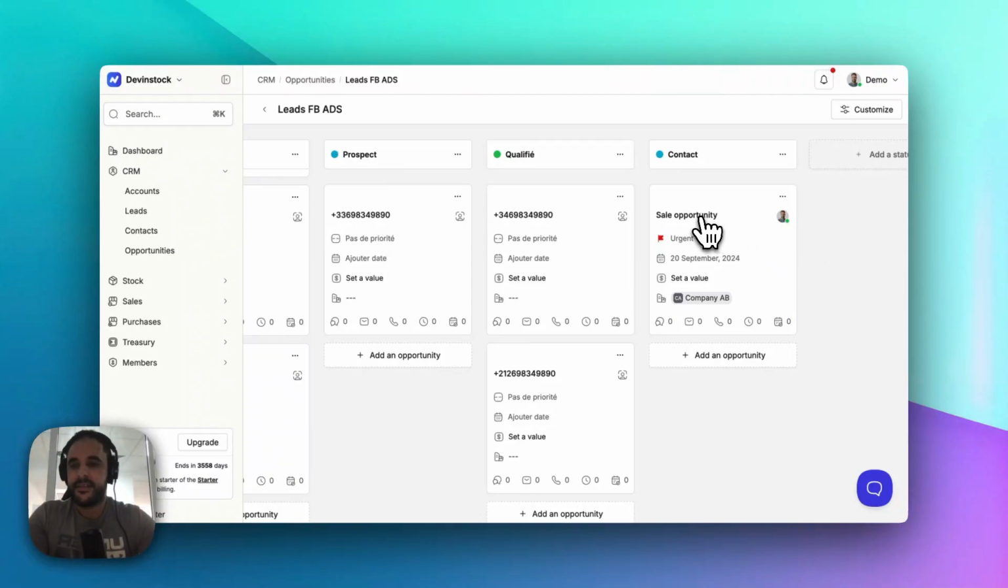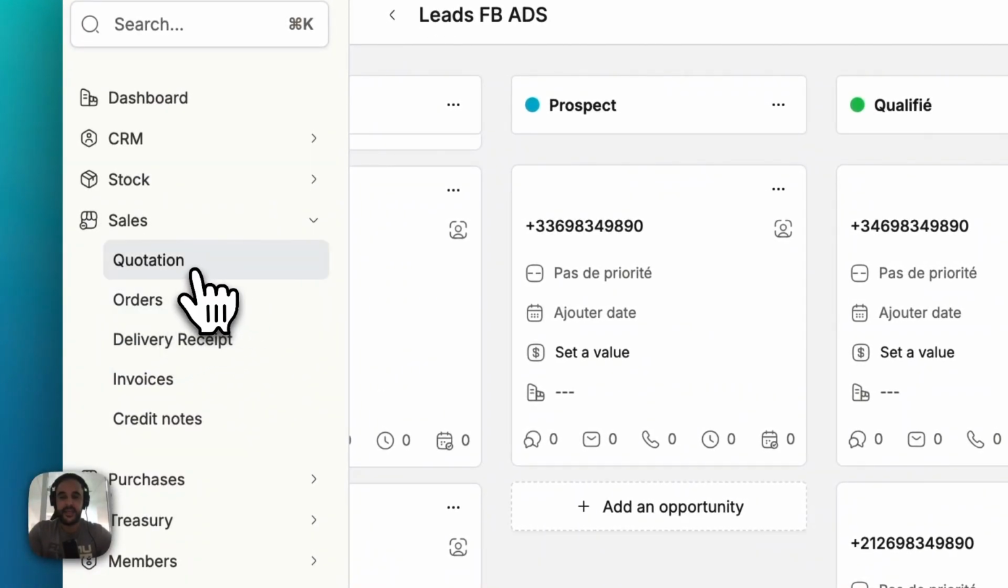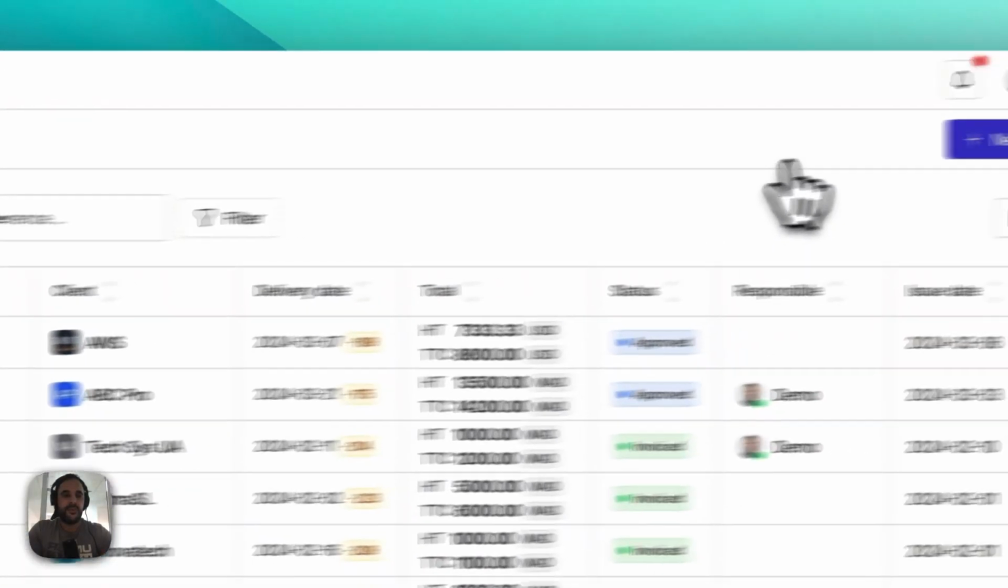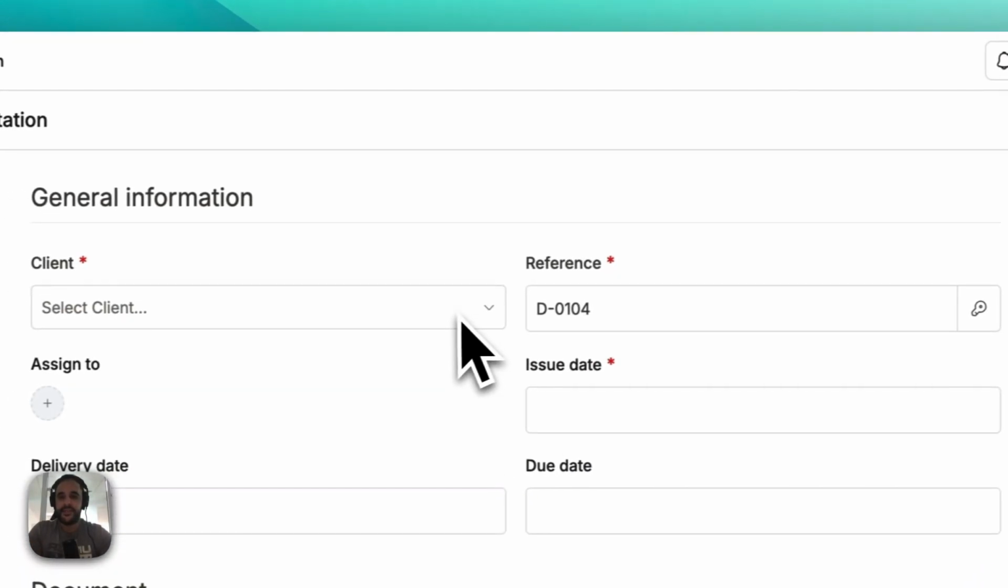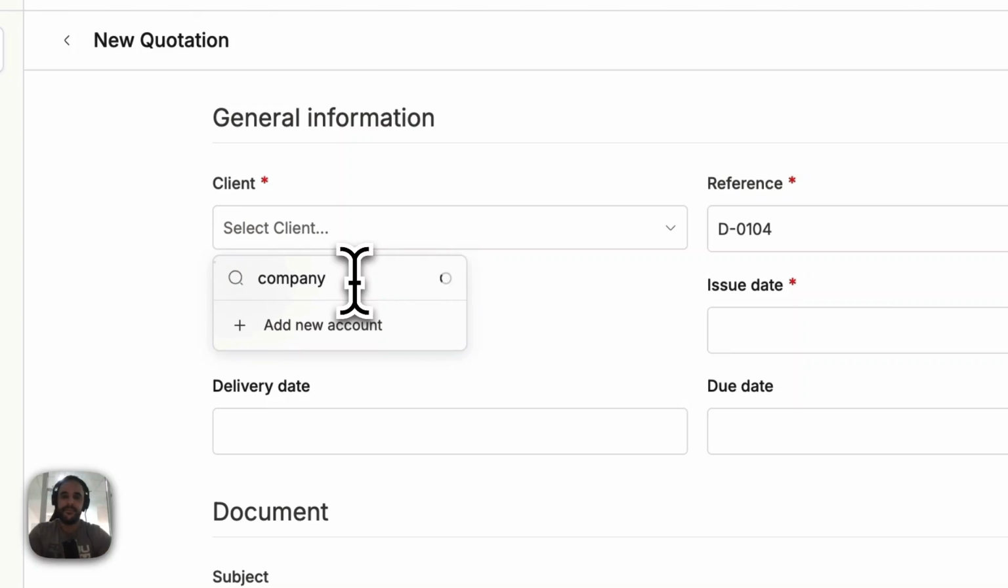So once we convert it to a sale order, let's show you how you can manage the sale of the service or the product you have created. So I can add an order from here. For example, I can add a quotation or an order. Let's suppose we will add a new quotation for the service. We will select Company AB from here that we created.